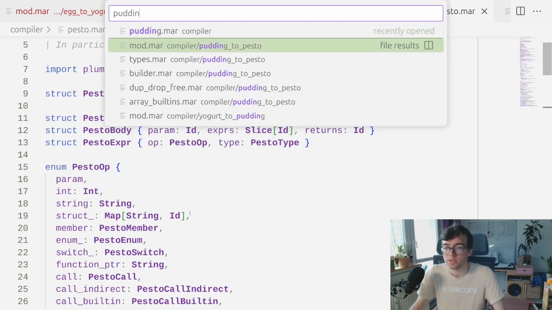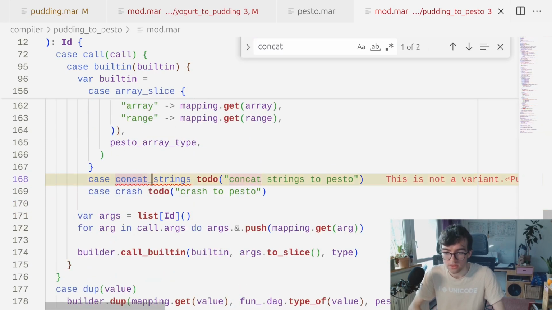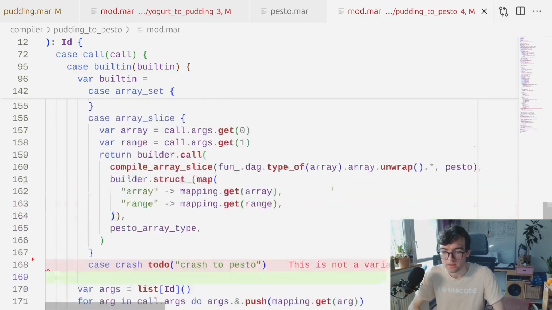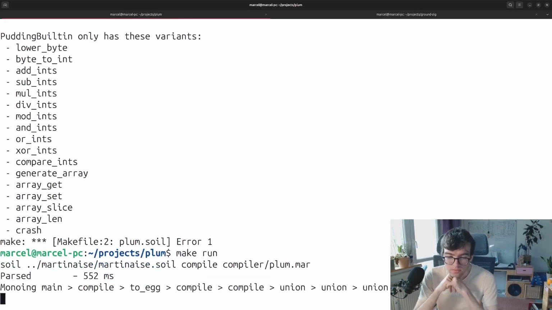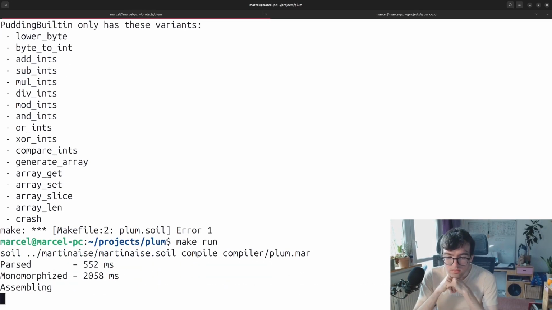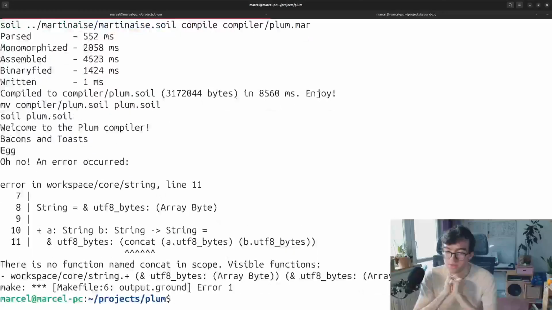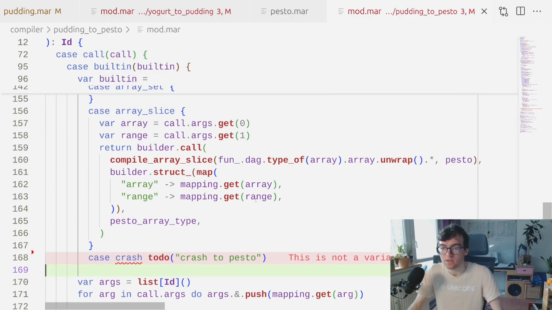So pudding to pesto. Yeah, no need for that. All right, that's pretty cool. It actually compiles. Let's see where that fails. Yeah, that's what I expected. Okay, but it does fail in the plum code. That is nice.